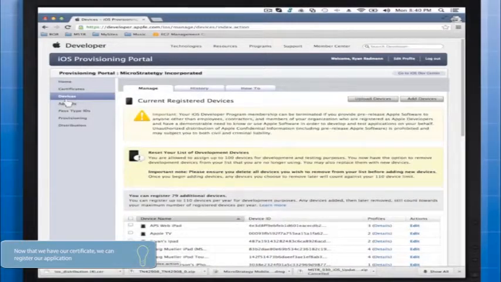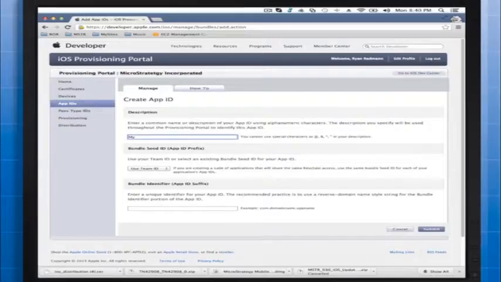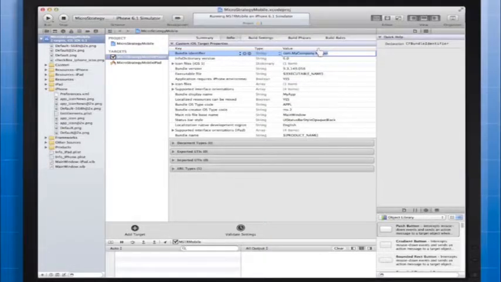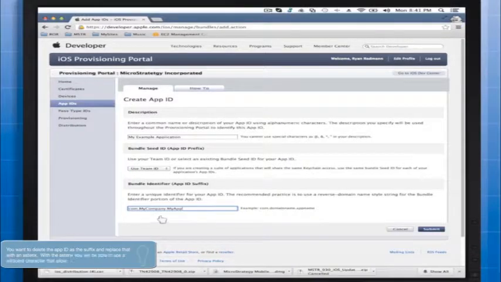Now that we have our certificate, we can register our application. Navigate in the provisioning portal to App IDs and click New App ID. Under Description, we can just put a general description of your app. For example, I used my example application. Under Bundle Identifier, we want to put our application's bundle identifier. We set this previously in our Xcode project. Go to your app's Xcode project and take the bundle identifier from the appropriate target summary tab. Copy and paste that into the Bundle Identifier field in the Provisioning Portal. There is a trick here that you should use. You want to delete the app ID as the suffix and replace that with an asterisk.